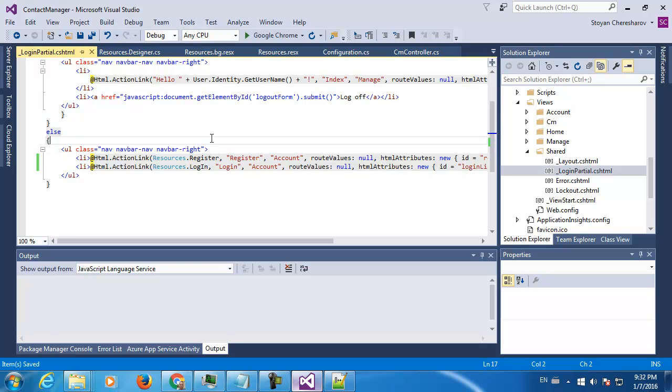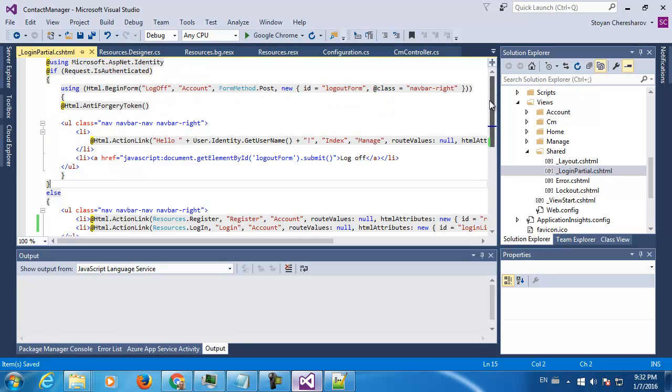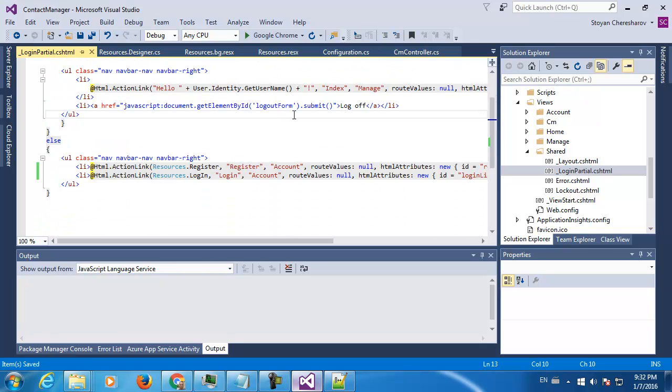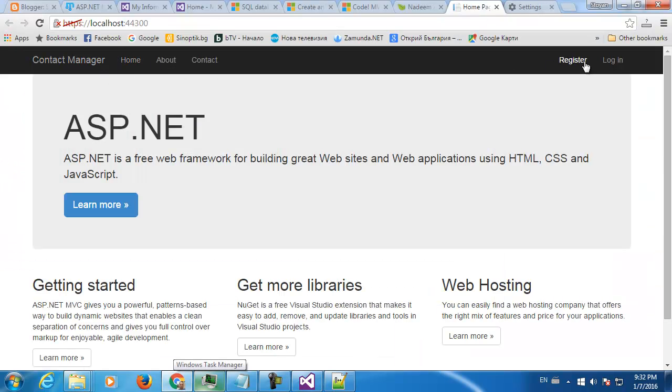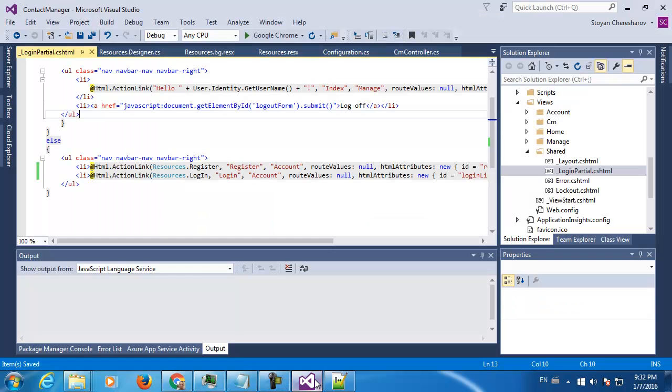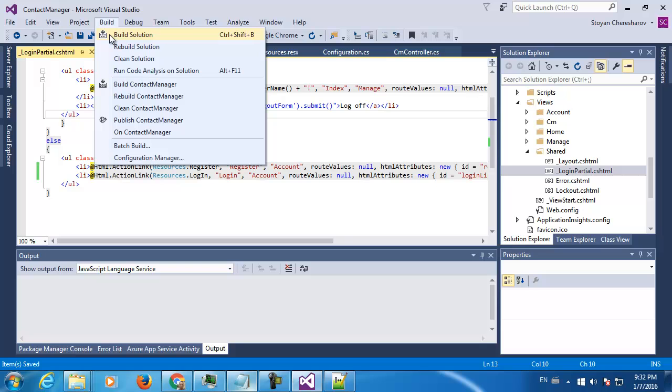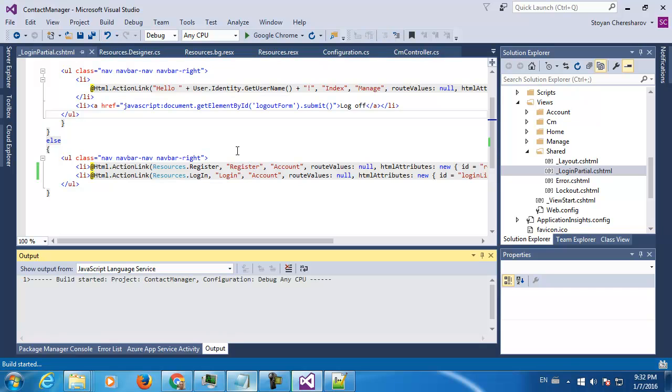Okay, we're almost done. Here we have Log off. I didn't translate this term, but the same way you can translate this as well. I'm very curious to see now if all these terms will be translated in my application when I set my preferred language to Bulgarian. It was quite easy, isn't it? Okay, save it. Let's build the application, and after that the solution, and after that let's refresh. Build.